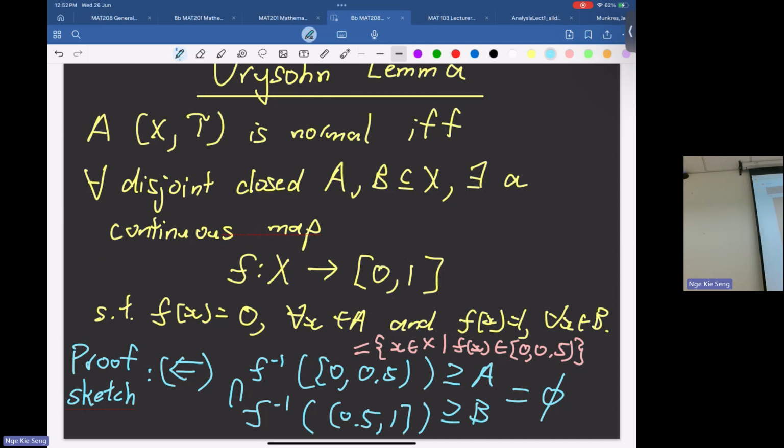Do we just have T4 here? Normal, we have normal in one direction. How about the other direction? Can we prove normal? Surely it's T4 already, right? How about T1? T4 cannot imply T1, right? That's why we add T1 and T4 together to get normal.